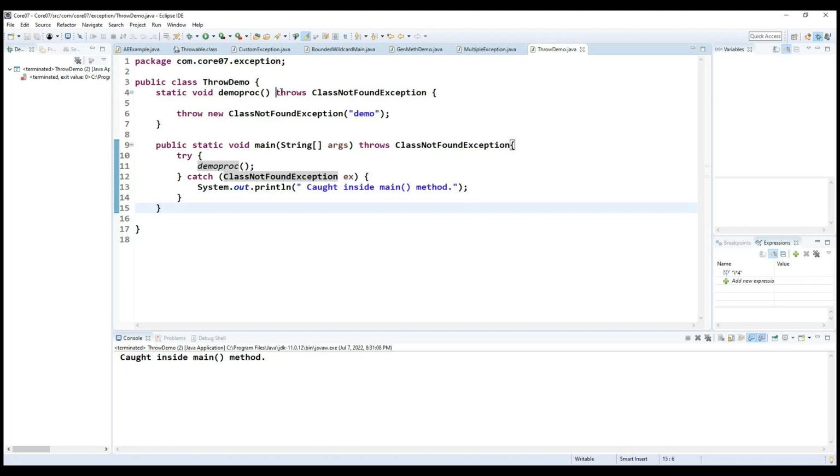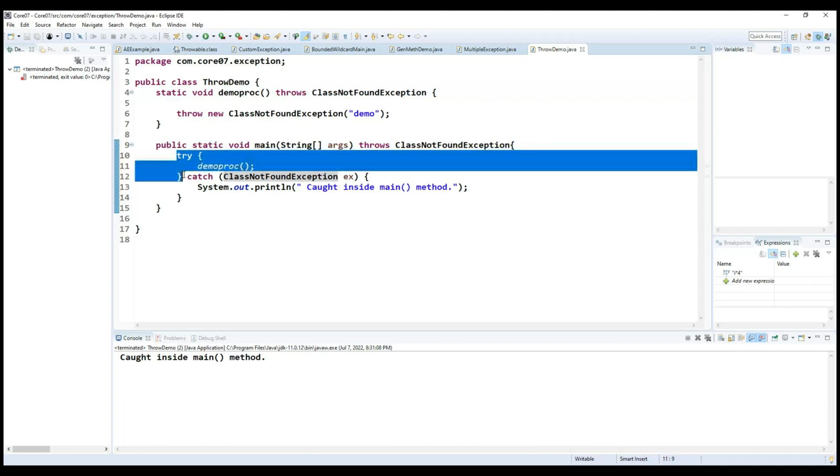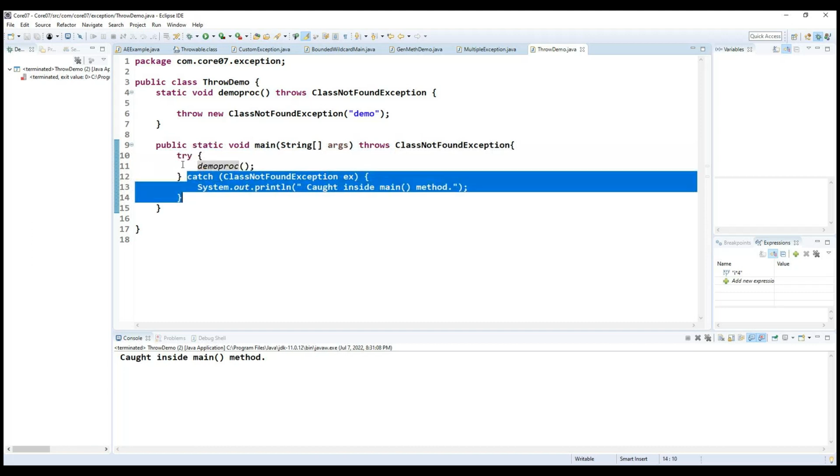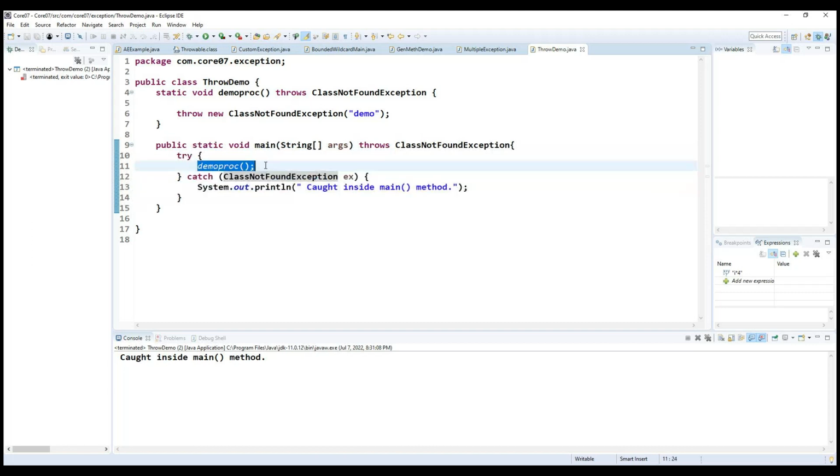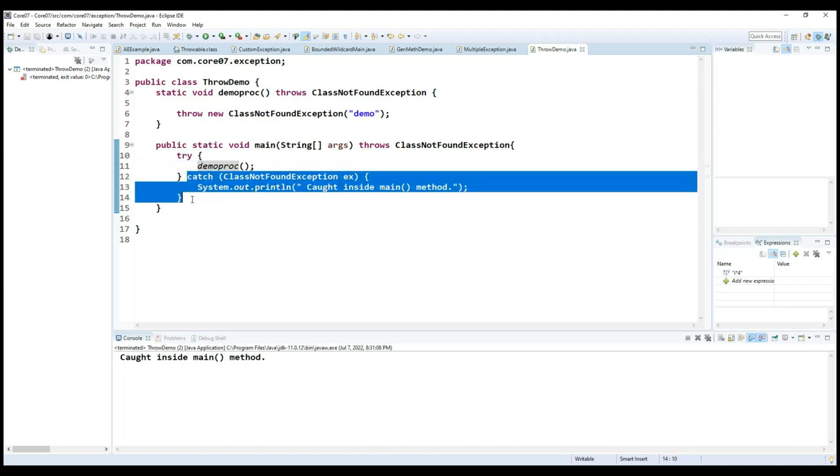Because we are already trying to rethrow this exception here. The line number 4 method is already rethrowing it, and the code which is going to throw an exception is already defined inside this particular try block. So the code is already under the try block, and the catch block will execute. If this particular code is not available under this particular demo proc, then this particular catch block will not execute. There is no syntax for it: without the try block, we are not going to write the catch block here.